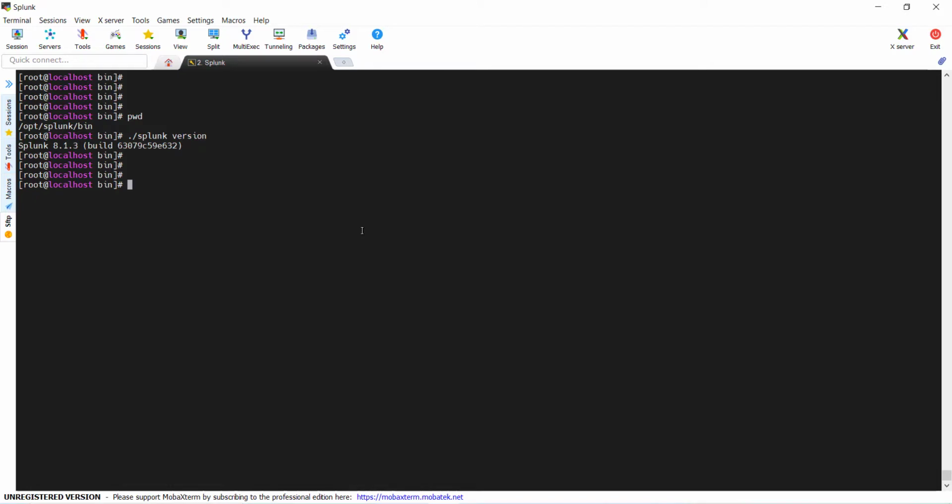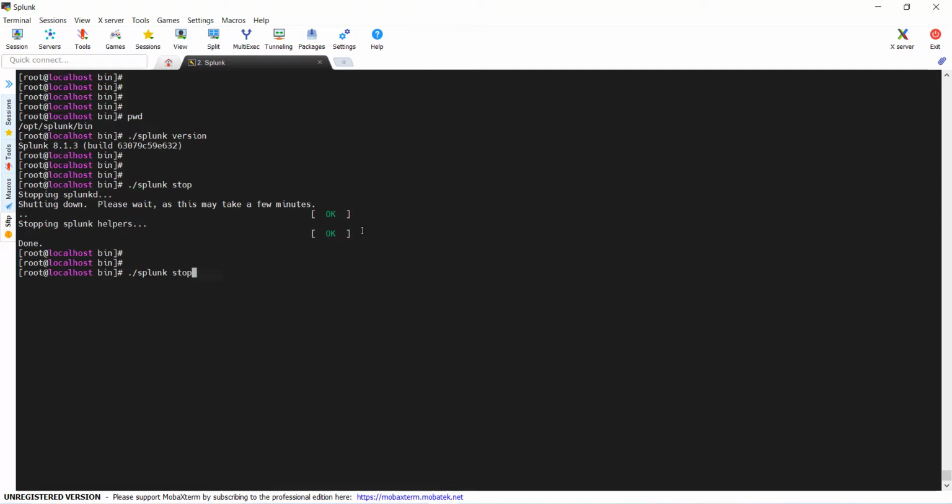First I will be stopping the Splunk. The Splunk is stopped. I can check the status by using this command. Currently the Splunk is not running.